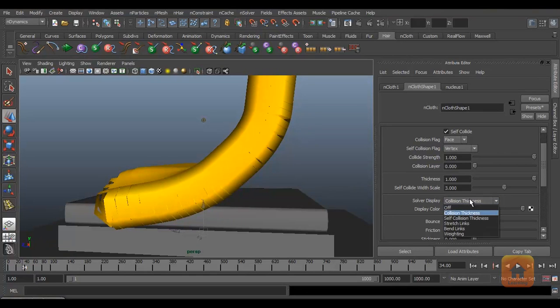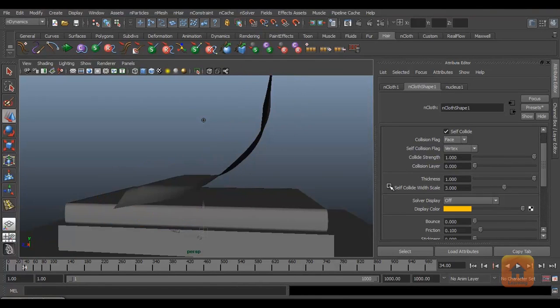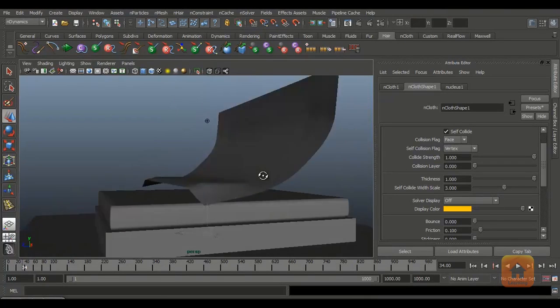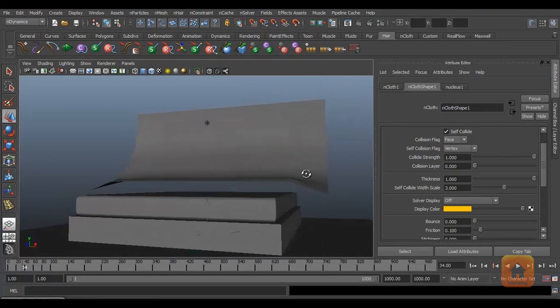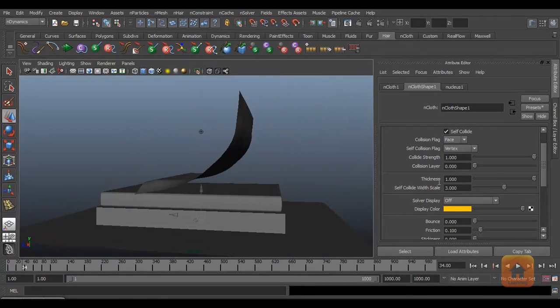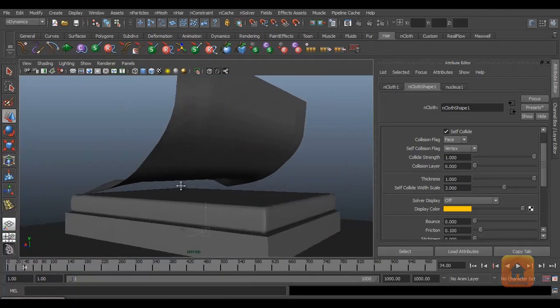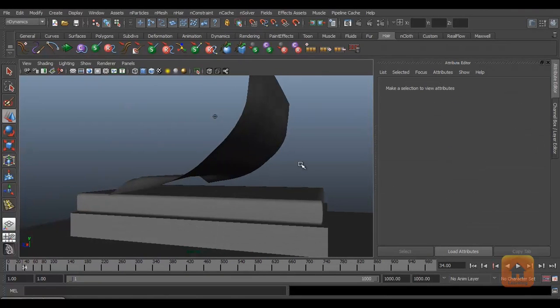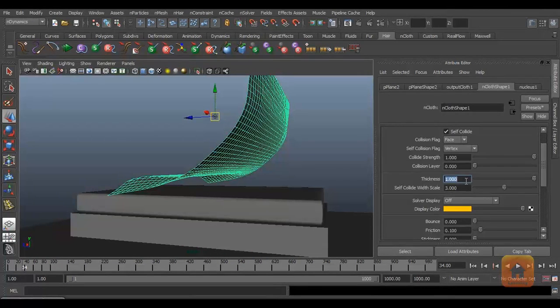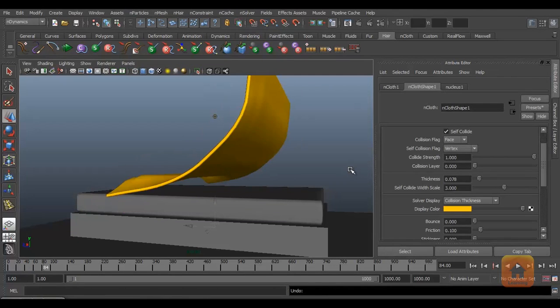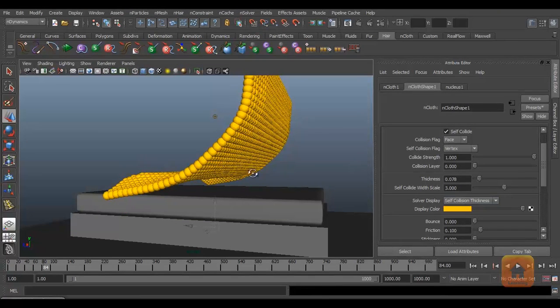Okay, so if I just turn off the solver display, you can see our cloth is almost like flying over the surface. So this thickness is acting very well. So let's take this thickness to its default value. That was this thing.